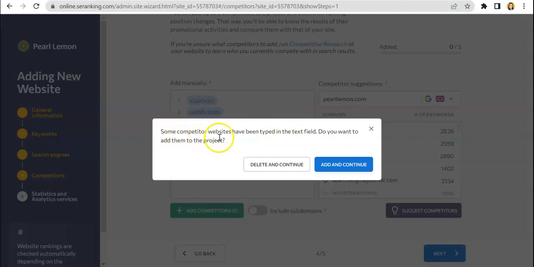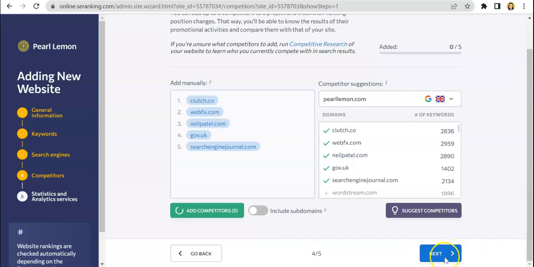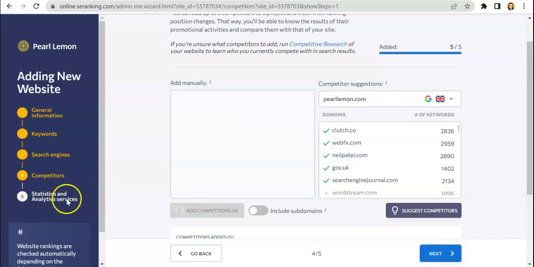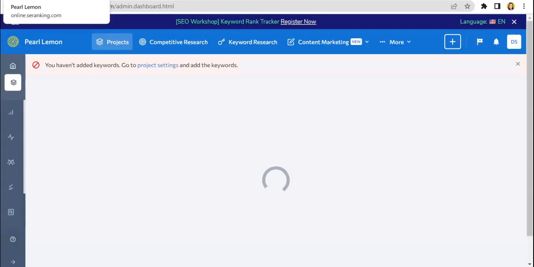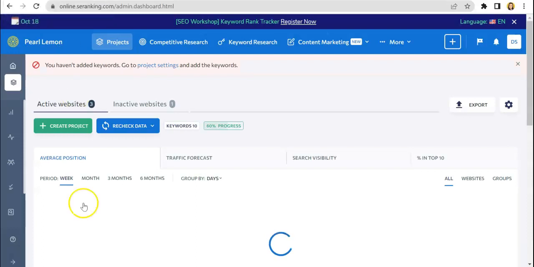Our website has been typed in the text field, add and continue. So statistics and analytics services. You can click on finish, and that concludes making the project for SE ranking.